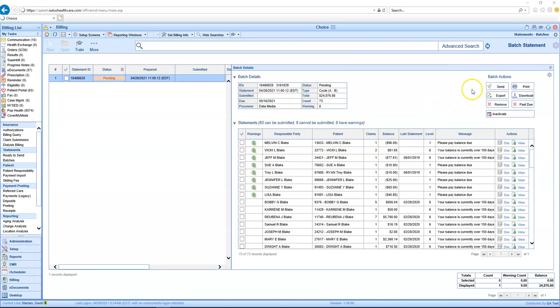So let's talk about these options up at the top real quick. Send is going to send the batch to the print vendor that this batch was for the processor or the batch that is created for. Print would allow me to print the statement batch in-house. Export is going to export a list of all the information you see below. So you get the warning indicator, responsible party, and that stuff. Download will download a file, the same file that would have been sent to the print vendor.